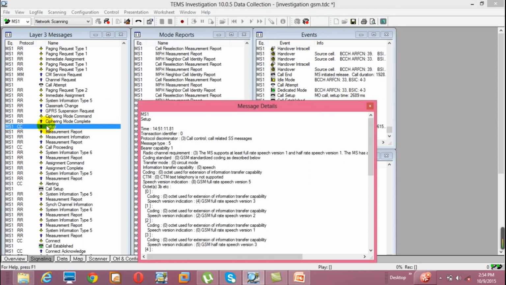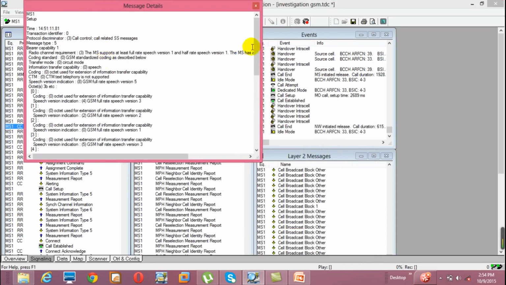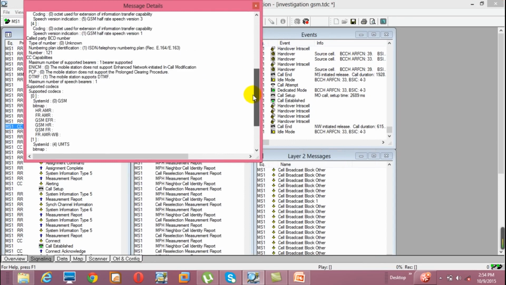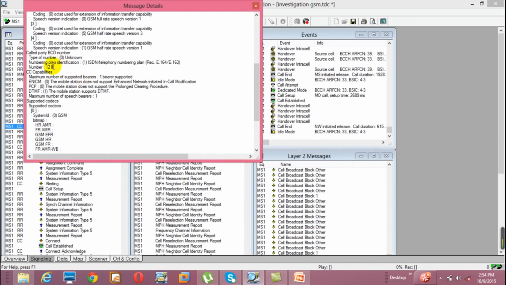Call setup taking place means it's going on to which number to route the call, and all the information is going to the network. See, we dial the number, the dialed party number is 121. I made a call to 121 and that number is getting routed. Clear till here, right?